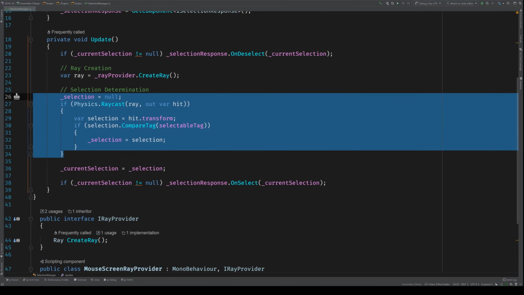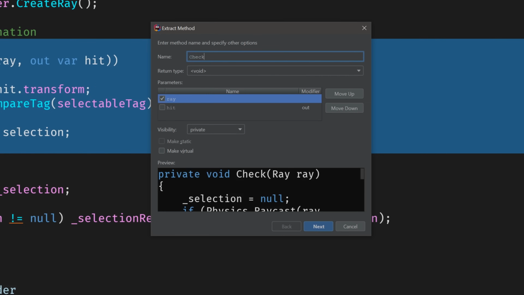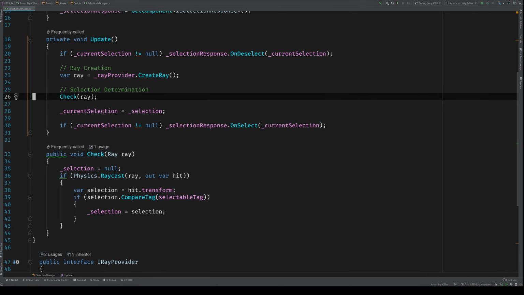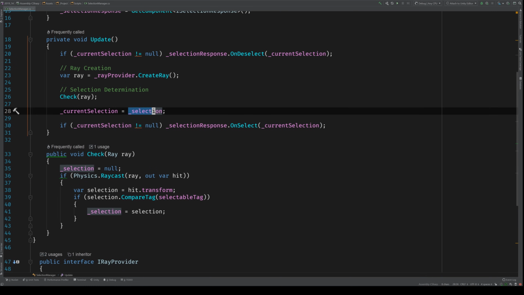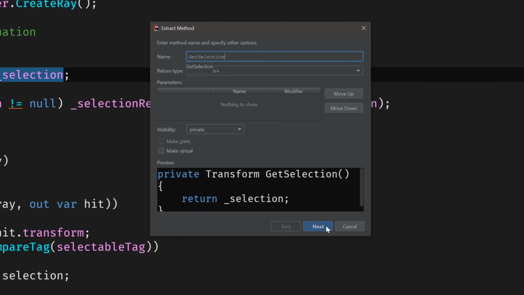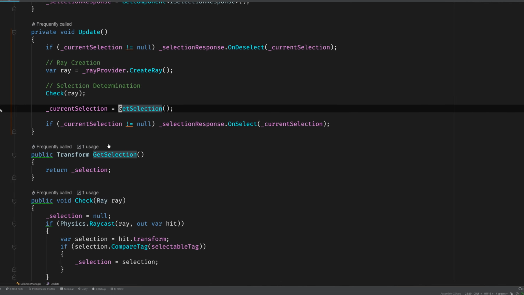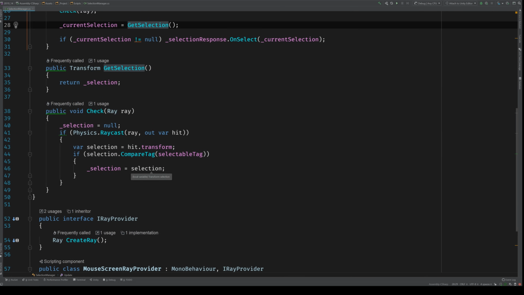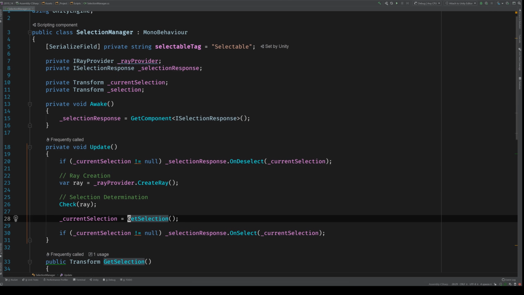own method. We'll call this method check. It's going to take in an array, return void, and I'm going to make it public because we're going to need to move it soon enough. All right. And I'm also going to encapsulate this reference to the selection member variable into its own method as well. We'll call this get selection. And I'm going to make this public as well. Perfect.